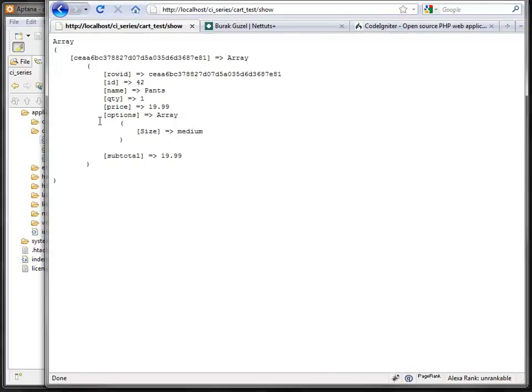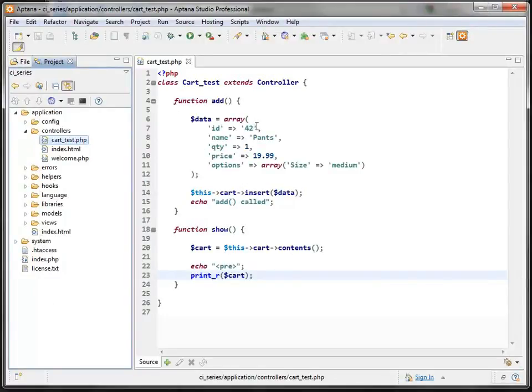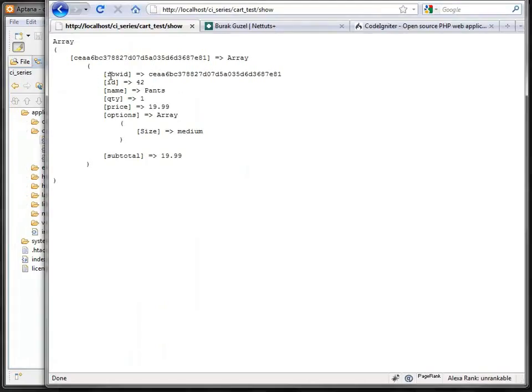As you can see, it's an array, and there's this unique internally generated ID number, and this is called a row ID, and this will be generated every time a product is added to the shopping cart. It's different than the ID that you passed, which I passed as 42, but the row ID was generated by CodeIgniter because the same product can be added multiple times with different options, for example. That's why it needs a unique identifier.